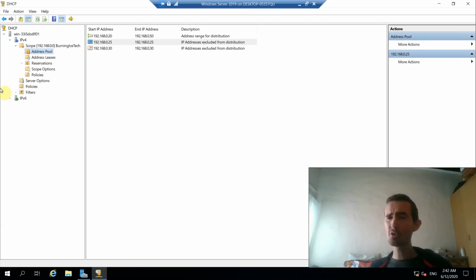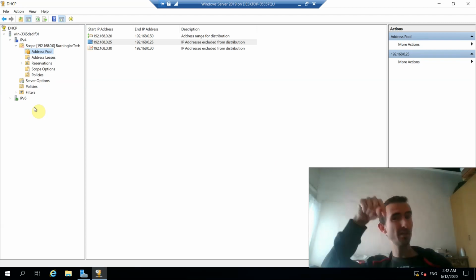There's something else you also get which is similar, not quite the same. It's called a reservation. So if you reserve an IP address, that IP address will be dished out to a device. But it'll always be the same IP to the same device.